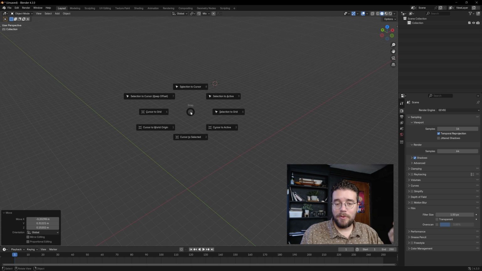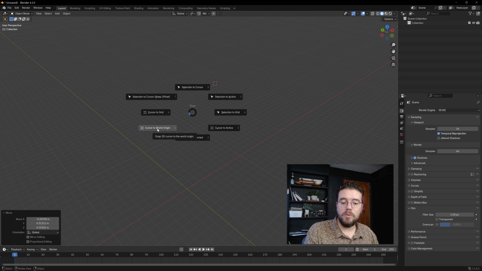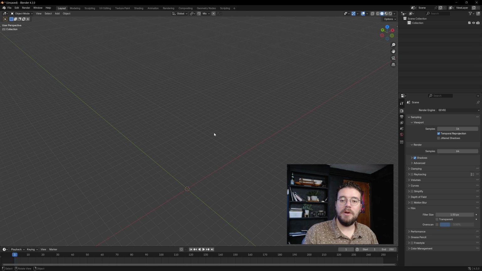It does stand for the snapping menu, so if it helps you to remember, S for snapping. But basically, this is how you move around your origins and your 3D cursor. So what we could do is Shift S, and we could just go cursor to world origin. And what that's going to do is reset the cursor back to that world origin.